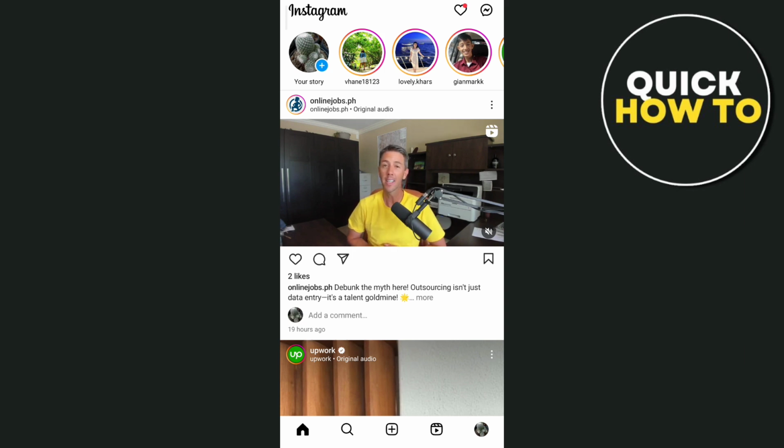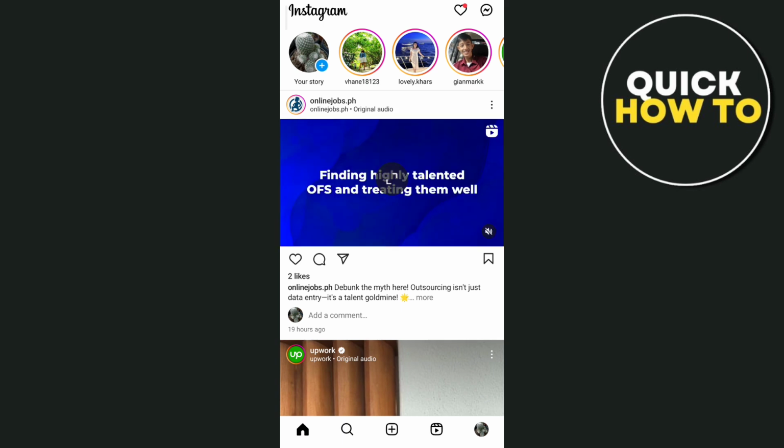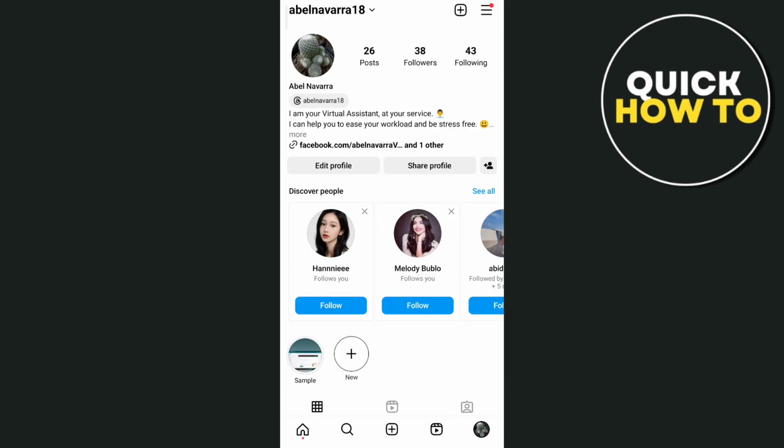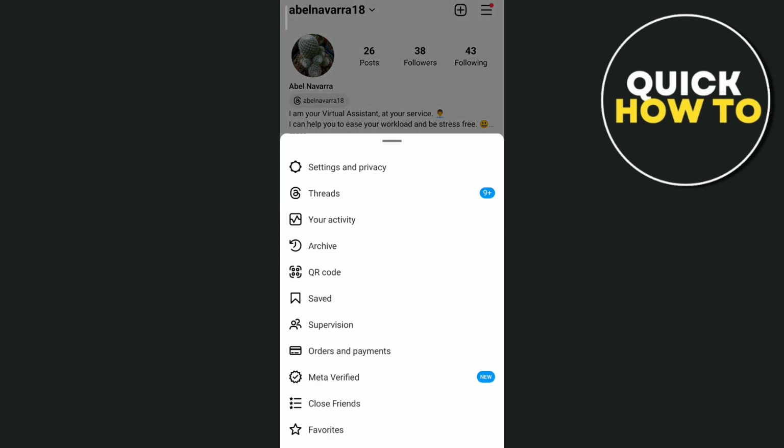So when you open your Instagram app, as you can see on your screen, you just need to tap on your profile icon right here at the bottom right hand corner to open up your profile page. Now here, you just need to tap on the three lines right there at the top right hand corner and tap on settings and privacy.